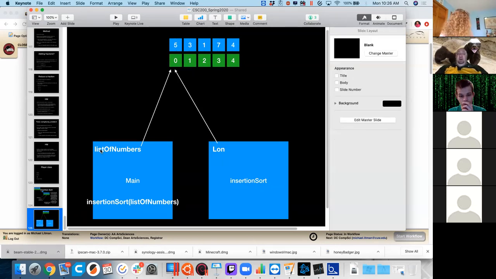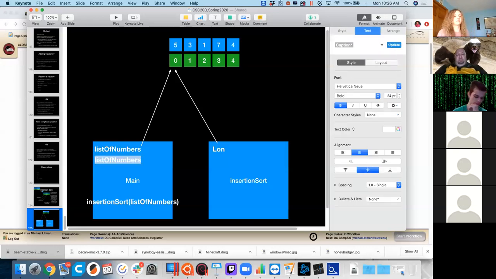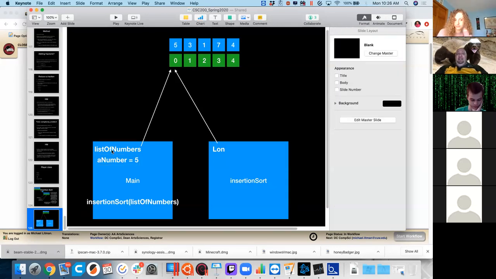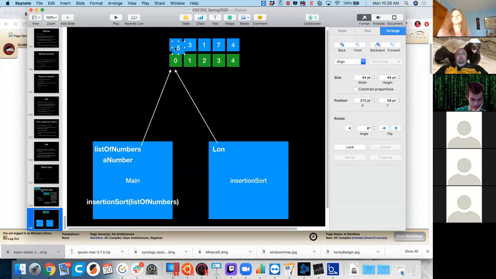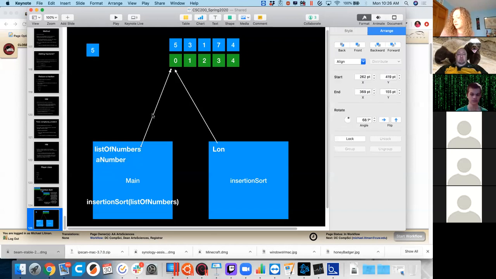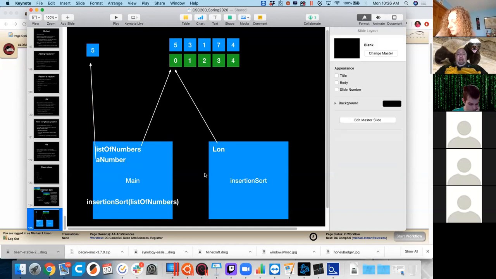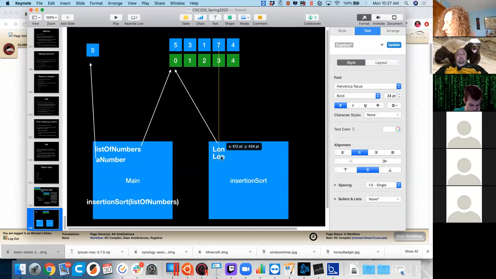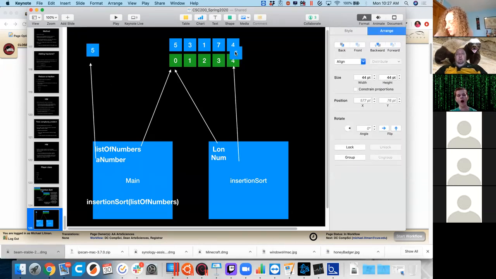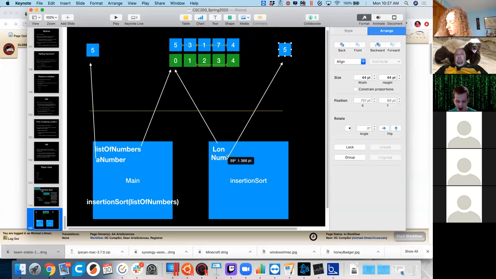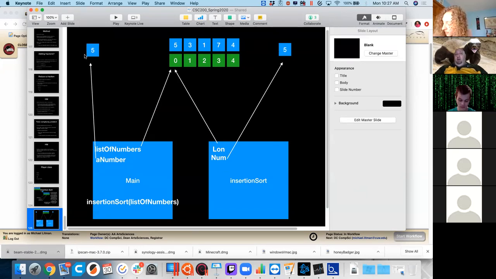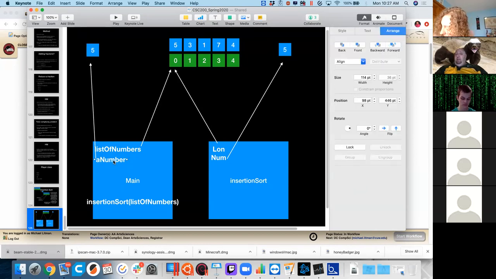But if we're passing something like a number, so let's say we have a number is equal to 5 here or something like that. And then let's just say inside of insertion sort, I'm just making this up, we have a variable called num. And let's say a number was passed in as num. It gets passed in by value. So num and a number are pointing to separate places in memory, because a number held a numeric value. Numeric values are passed by value, not passed by address.